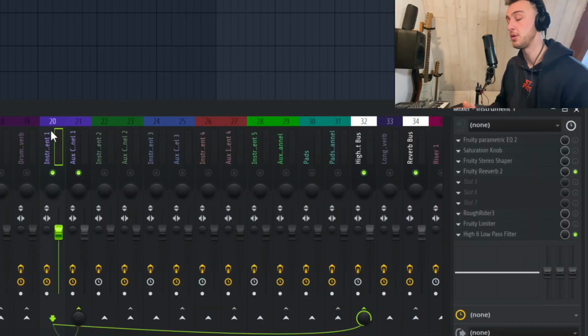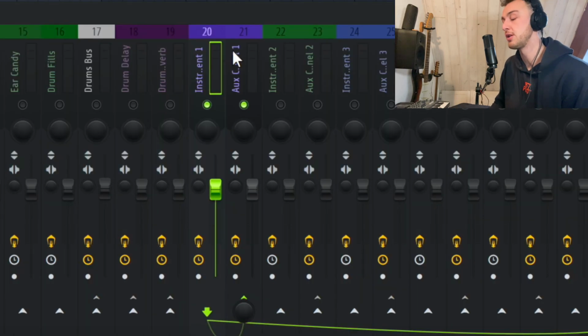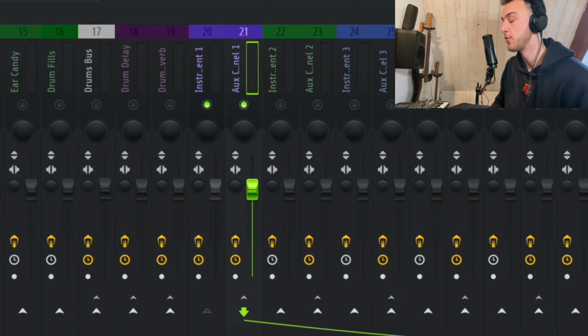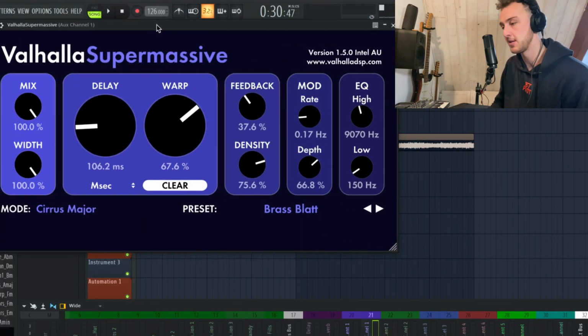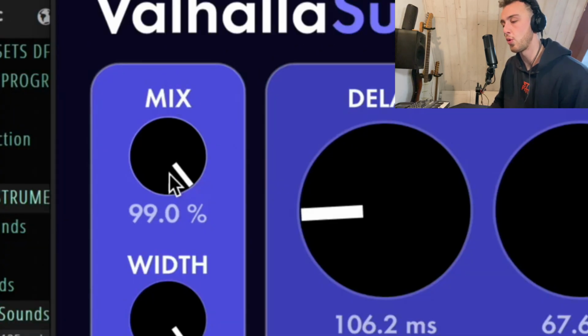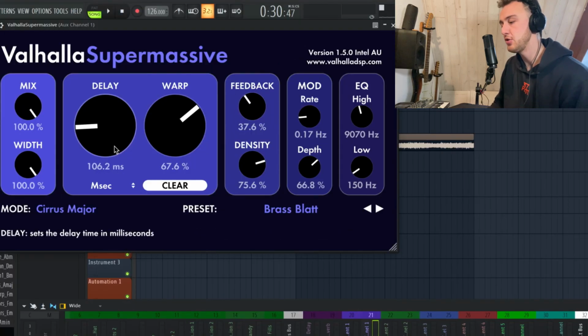Instead of putting the reverb on the same channel as the instrument, you assign an auxiliary channel. An auxiliary channel is an extra channel, so you assign it with a bit of volume, like this. And then on the channel, you put a reverb with 100% wet. In this case, this is Valhalla Supermassive. It's important that you have it on 100% wet. And then you can play a little bit with the delay, obviously the feedback time.